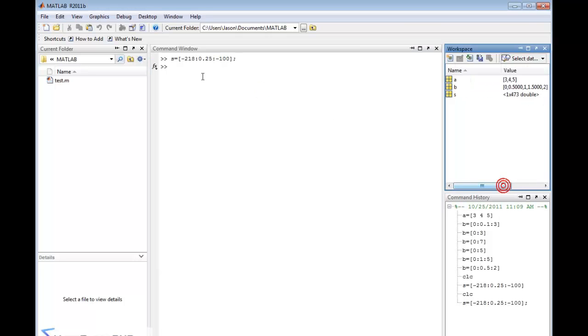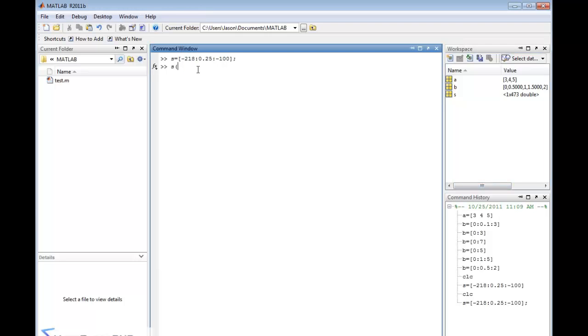Now, of course, we can extract values out of s all day long. What if we want the first element? The very first element should be negative 218 because that's what we started with. What if you wanted the 19th element? Then that would return the 19th element. What if you wanted the 57th element? It would give you the 57th element, and so on. So you could extract things like that. Now, this is a vector with an enormous number of elements, 473 elements to be exact.